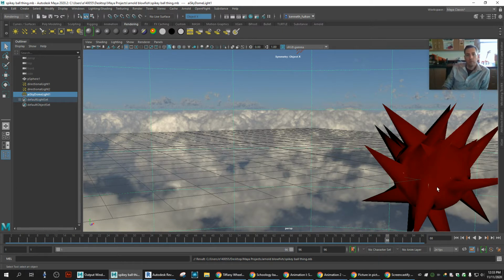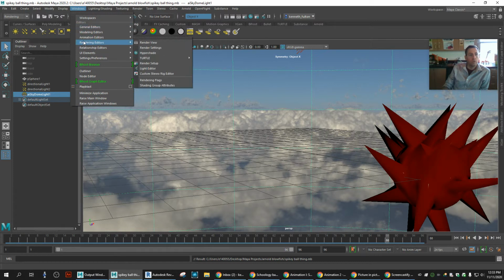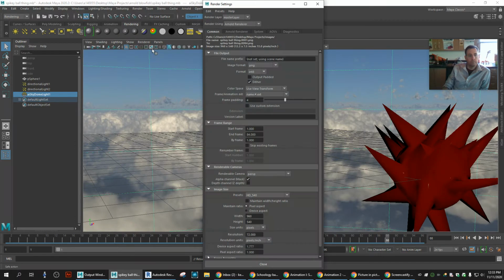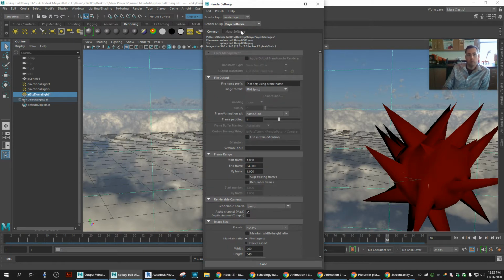Now, some things I want to check out first before I jump into this is, let's get into Windows, rendering editors, and let's go to render settings. So I have mine set up to render using Arnold. Like I said, I have some background here that requires an Arnold renderer. If you're just doing a trial run, then you might set it to Maya software. Either way, the settings that I'm changing here are going to be the same on either one. You're just using a different renderer than the other.